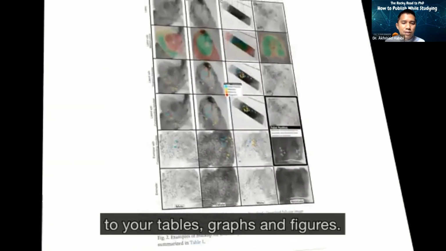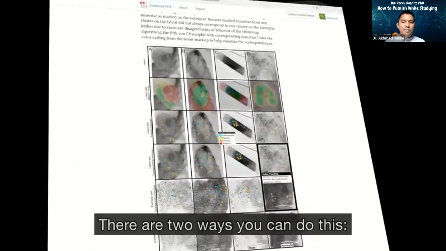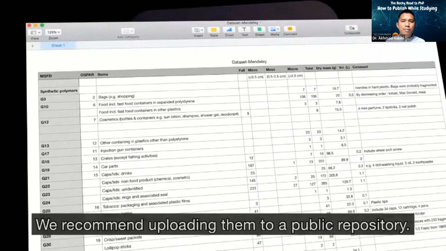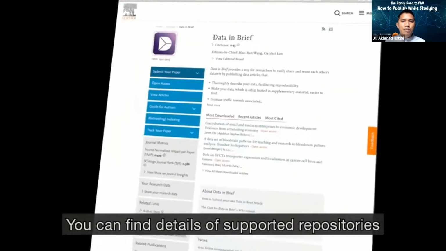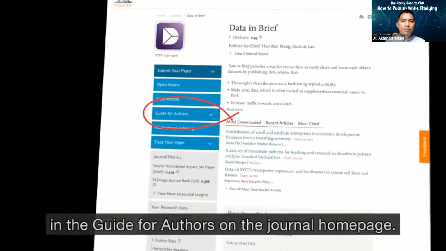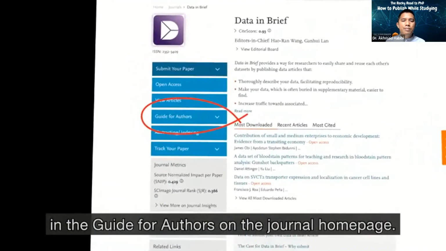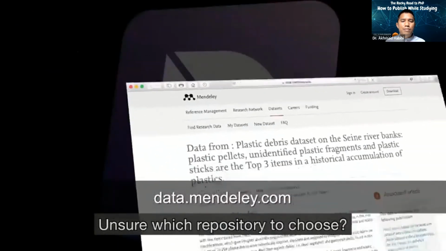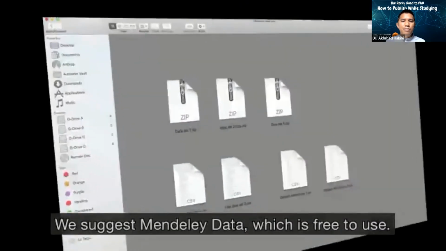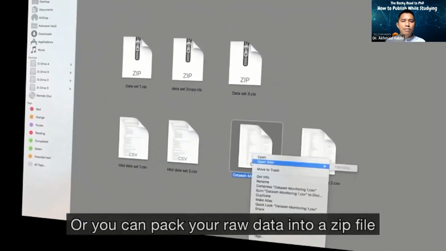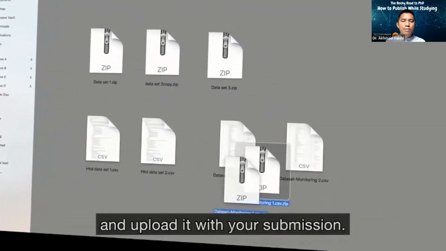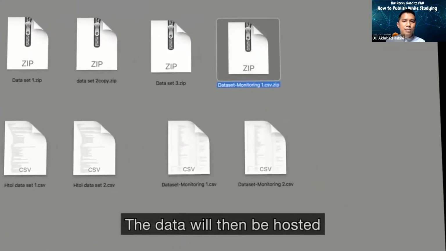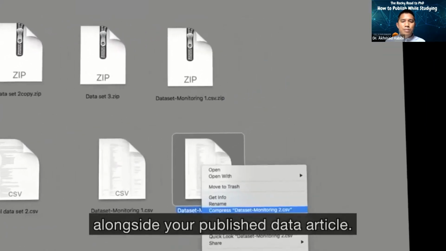Graphs and figures. There are two ways you can do this. We recommend uploading them to a public repository. You can find details of supported repositories in the Guide for Authors on the journal homepage. Unsure which repository to choose? We suggest Mendeley Data, which is free to use, or you can pack your raw data into a zip file and upload it with your submission.